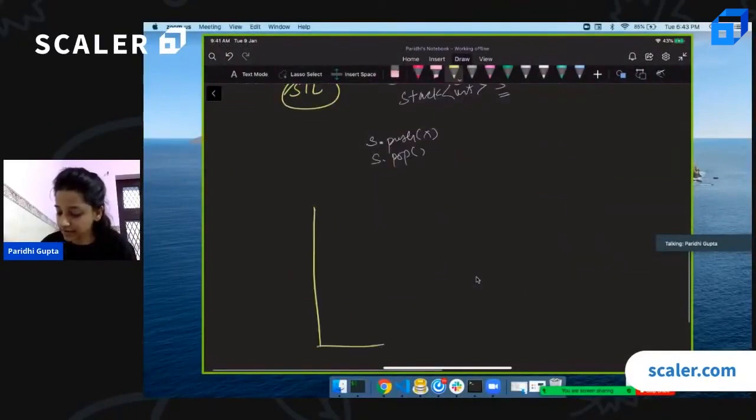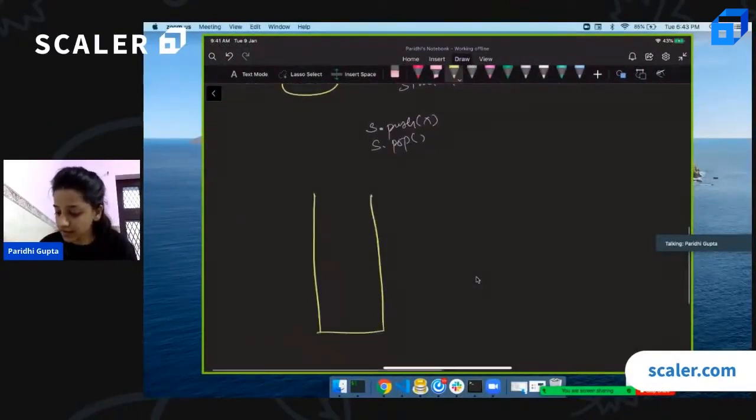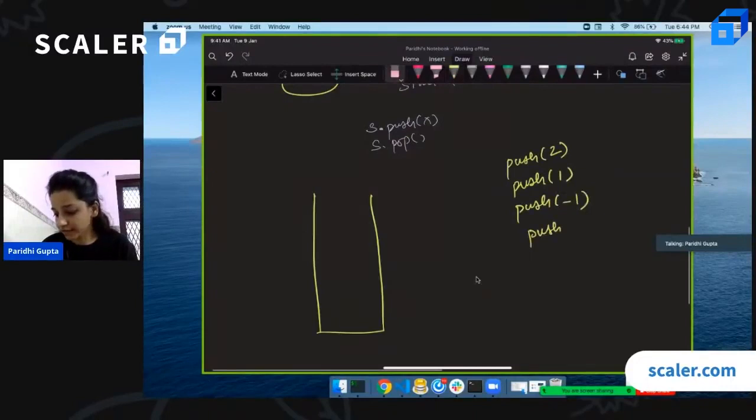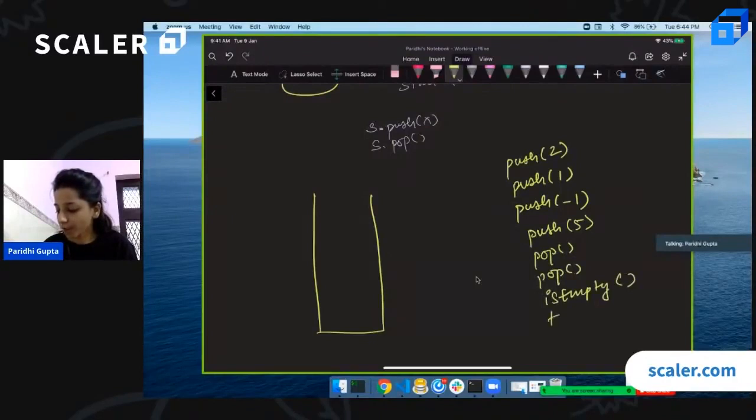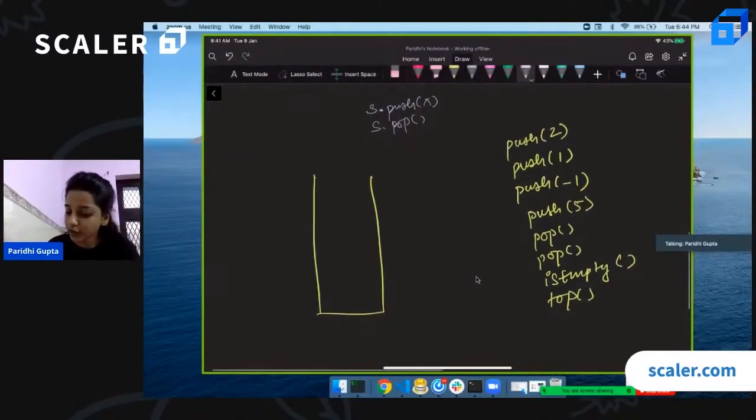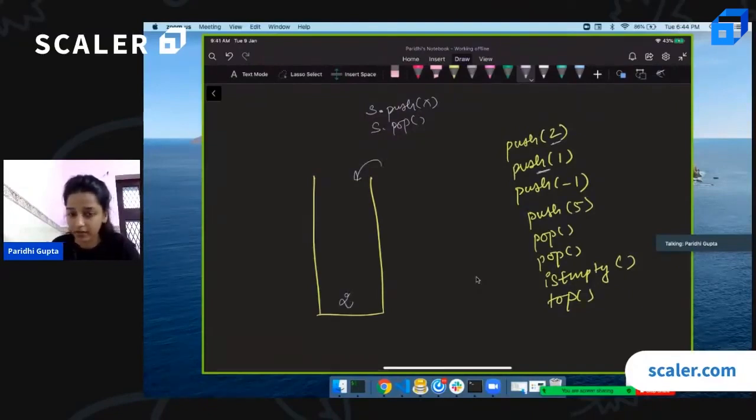So here this is a stack, and these are the operations that I would want to perform: push 2, push 1, push -1, push 5, then pop, pop, is empty, top. So let's perform these functions, okay? So it's push 2. So basically 2 will come over here. Then it's push 1. So 1 will come over here. Then -1, -1 will come over here. Then there is 5, 5 will come over here.